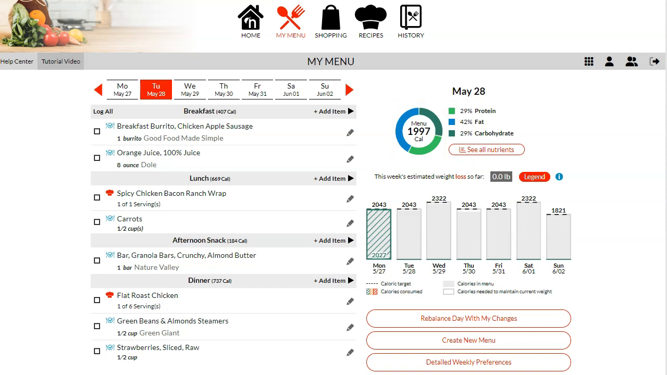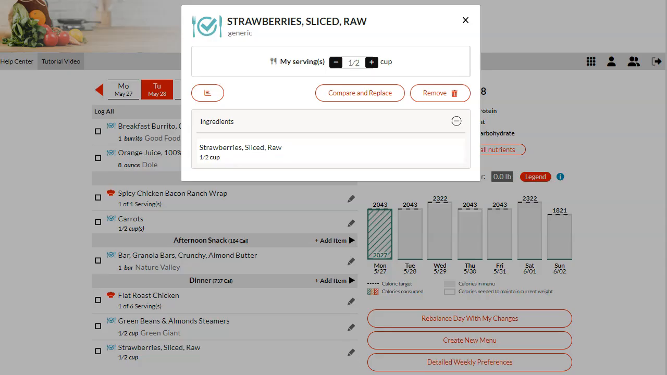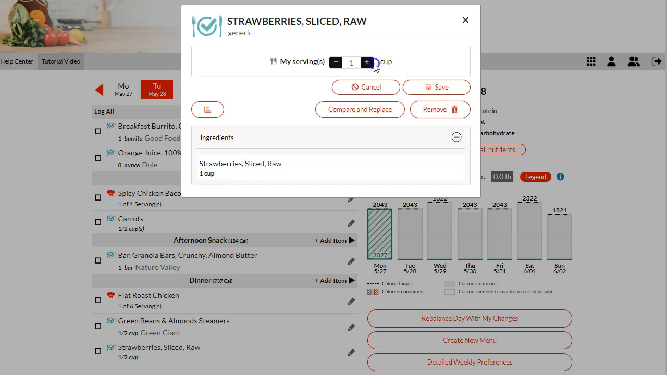For better tracking and accuracy before logging, first adjust any servings eaten if they differ from your planned servings, using the pencil icon. For example, you may have had an additional serving of strawberries with your dinner today. Use the plus or minus tabs to make the change and save.